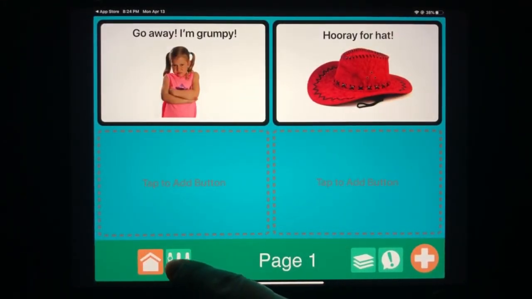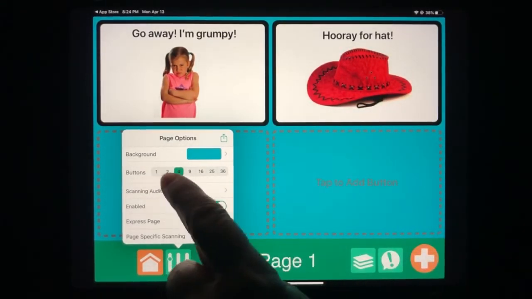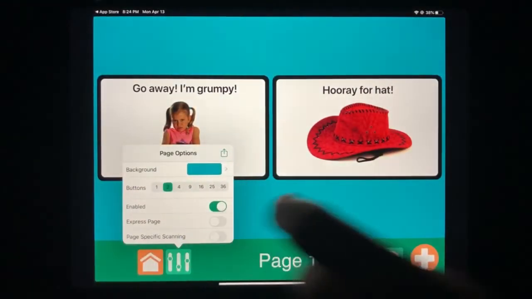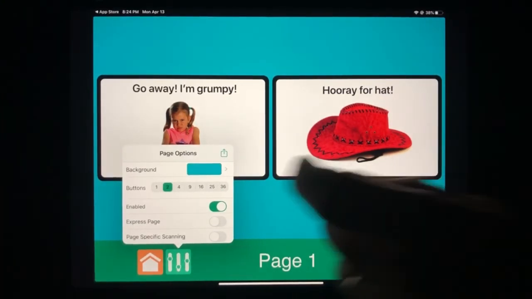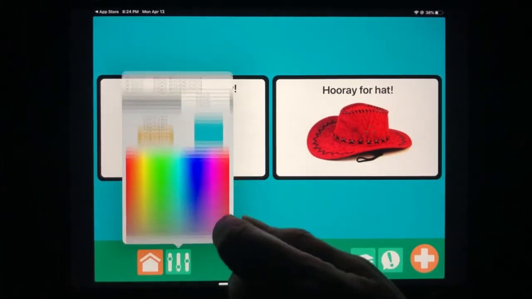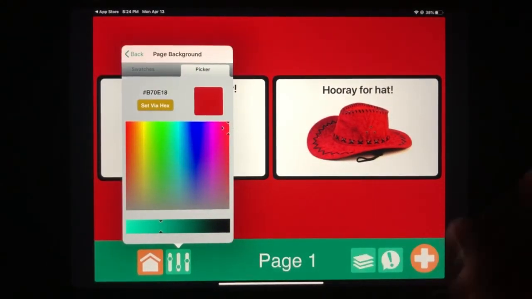Do you see this? This changes the number of buttons on the page. If I had only 2 buttons on the page, it would center these 2 buttons, and I want to do that. So instead of 4, which is what it's on, I'm going to change it to 2. Now it's right in the middle of the page. I'd also like to change the background color, so I want to change that because I like red, and that looks good to me. So I'm going to press done.